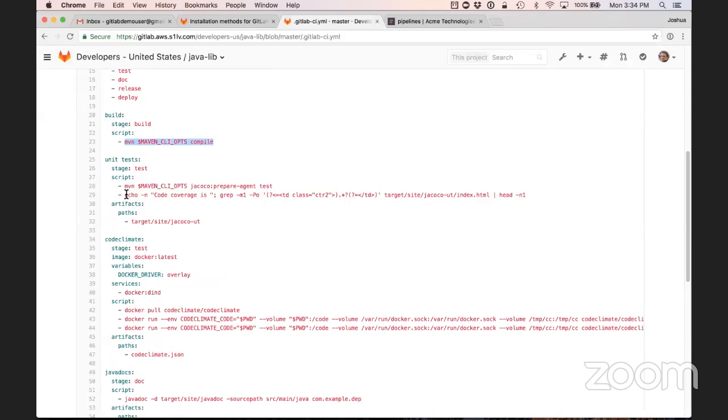Further on down, we move on to our next stage, which is test. And in this case, we actually have two jobs that make up our test stage. You can see our first one is our unit tests. We will go ahead and again use Maven to kick off our JUnit tests, as well as leverage Cocoa to generate code coverage reports. Our next command will simply extract and print the code coverage percentage directly out to the build log.